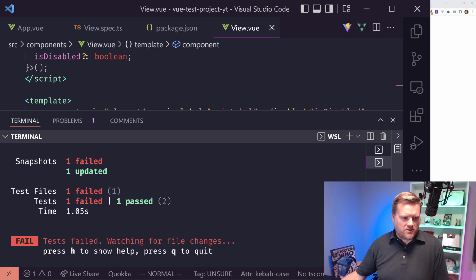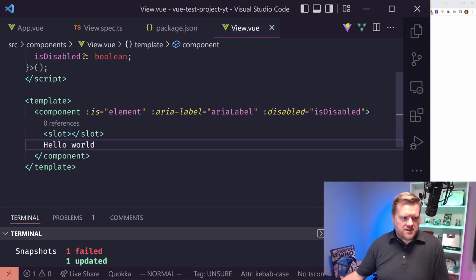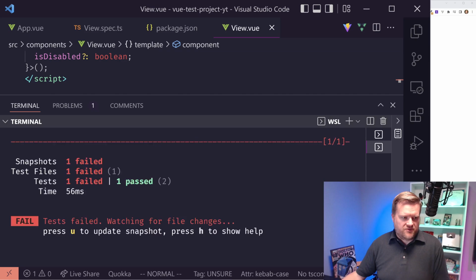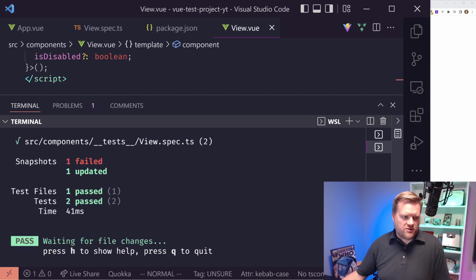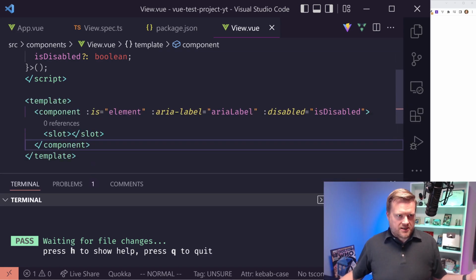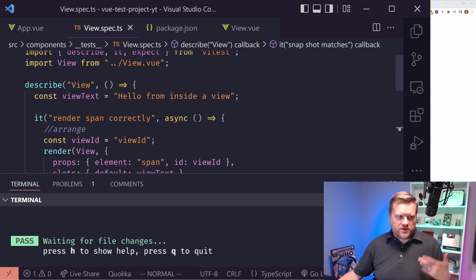Tests 1 failed, 1 passed. So the snapshot's passing, but the other one is failing, which is this find by text, view text, is failing because we have this hello world in here. So I'm going to delete this. Now the snapshot is failing again, but if I do U for update, okay, now everything's passing again. Cool. So now you can see how we've been able to create a couple of different tests and create a snapshot. And I want to show you a couple of other things here real quick.